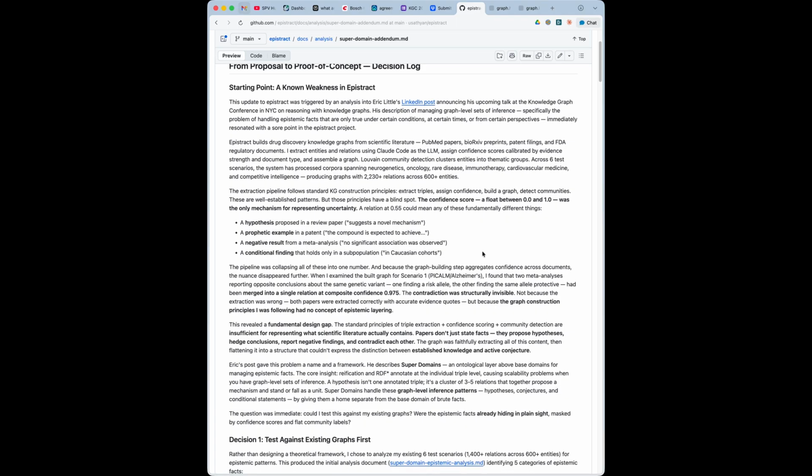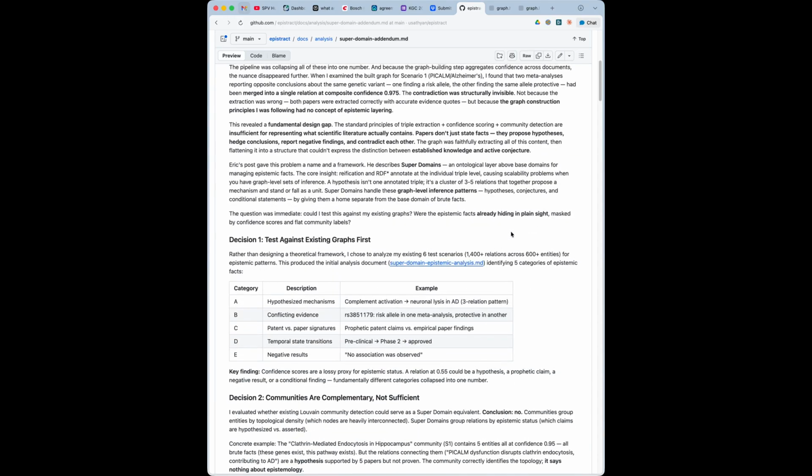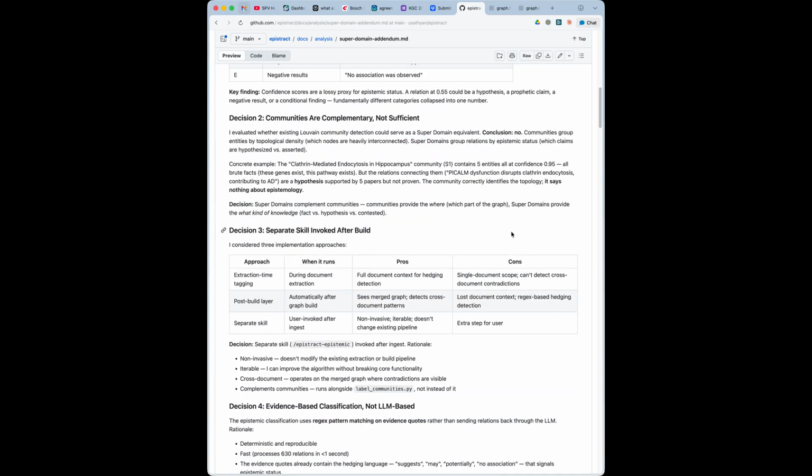Things that are taken for granted, such as PICALM is a gene, those are simple enough entities that LLMs can extract. What they cannot extract is the tacit organizational experience and knowledge. This is the concept of the superdomain. I've implemented it here, adding a skill to enhance the extracted knowledge graph with a new epistemic layer.